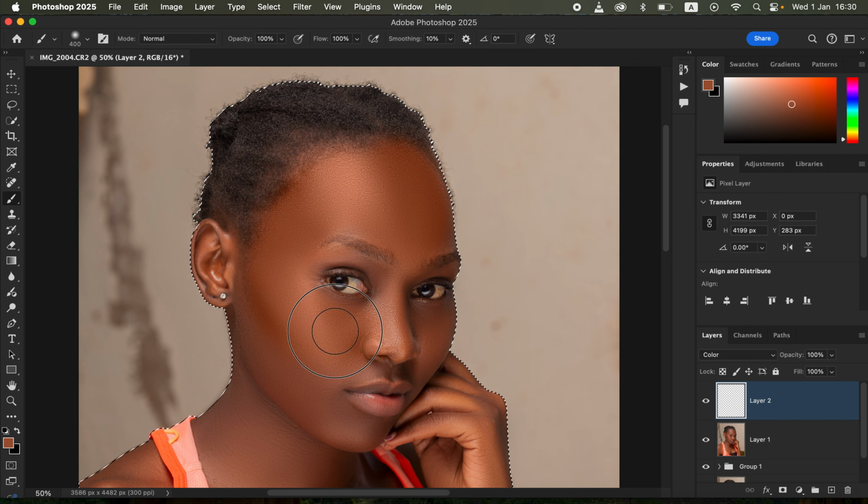So we're simply going to start painting. You simply left click and hold down to paint. For those with a graphics tablet, and I would recommend as a photographer you purchase a graphics or retouching tablet, because it's going to help you save so much time when it comes to editing and these tedious processes.